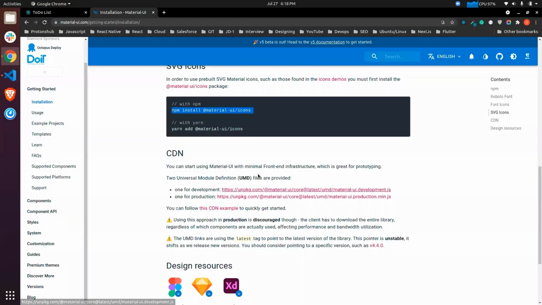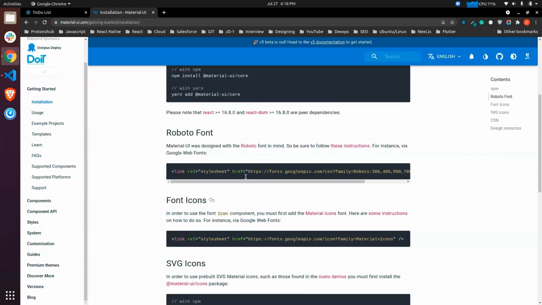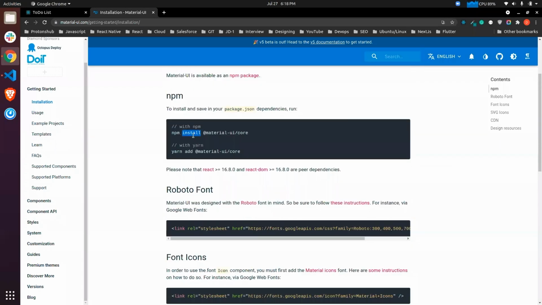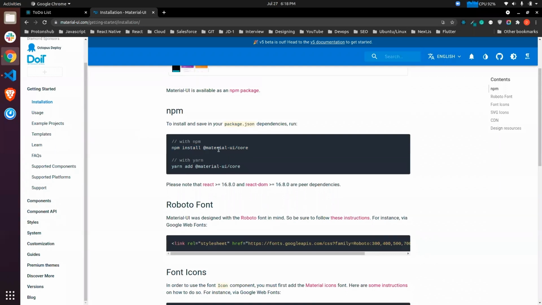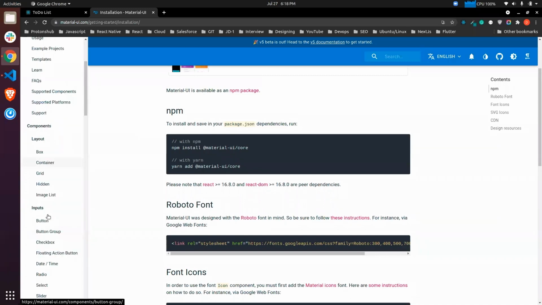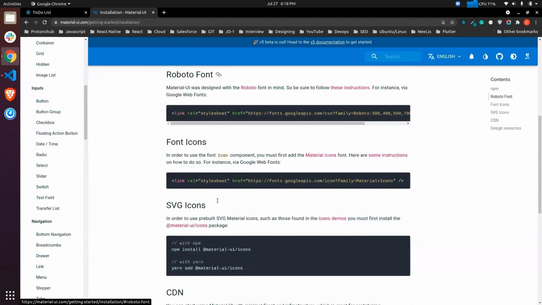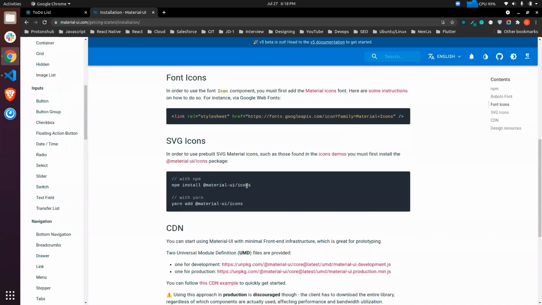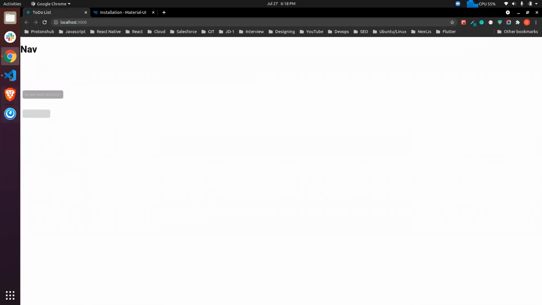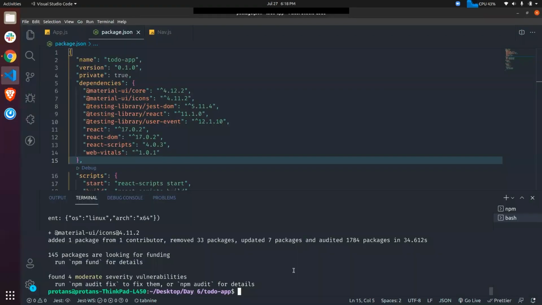And I guess we are good to go. We have installed Material UI core, which is the core for our components. This package will provide all the components which are listed over here, right? These all components will be provided by this package, and we'll be using some icons as well, SVG icons. So for that we have installed Material UI icons. Okay, and I guess it is installed. Yeah, it's installed. Okay, great.